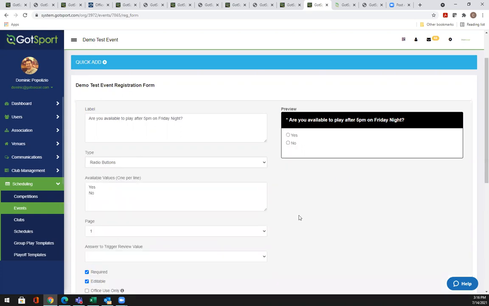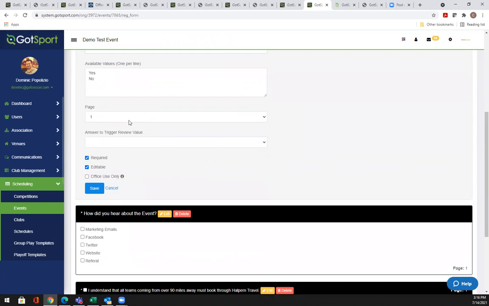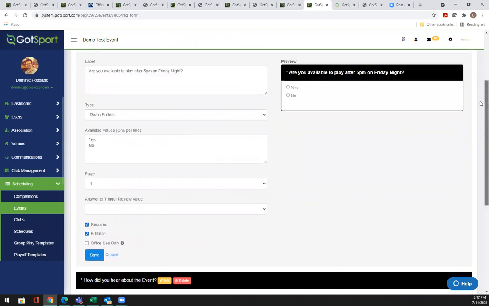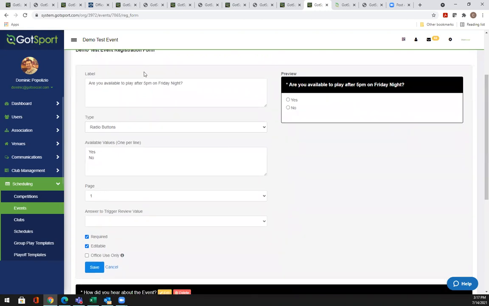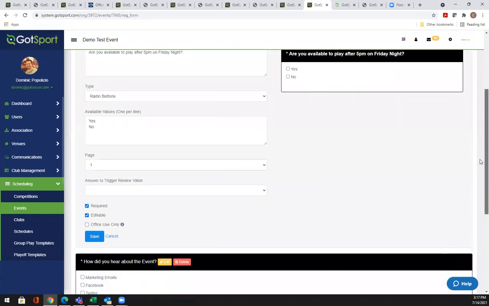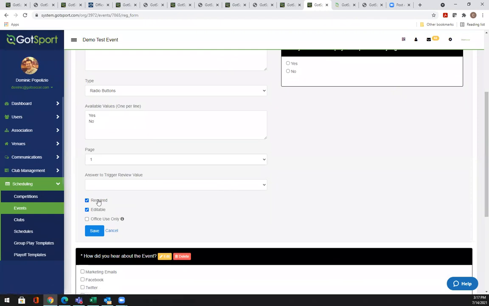So I had this radio button. As I scroll, you can now determine what page of the application. So if you had a lot of questions that you would like to be spread out, you can maybe have, relative to your event, what days they could play or requests on one page, or you could change it to page 2 for maybe a bunch of checkboxes, acknowledgements, etc. I'm going to focus down here.